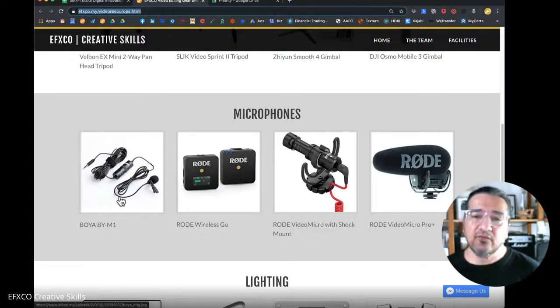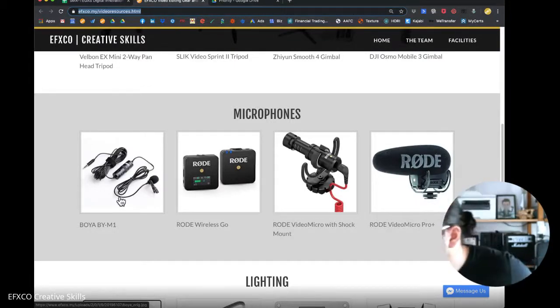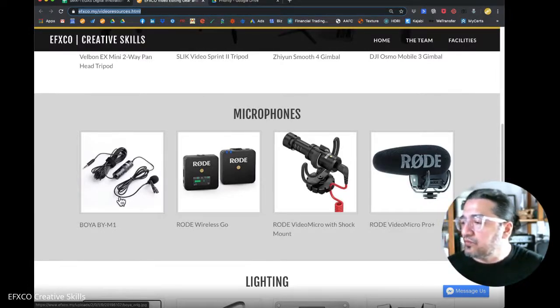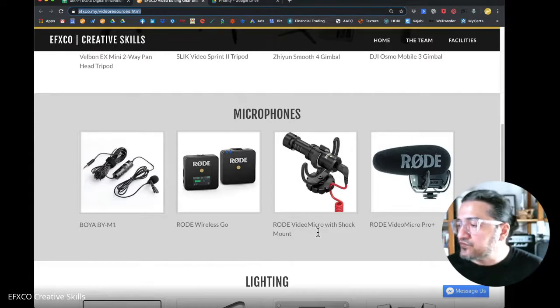When I buy equipment, I always look at the reviews and all that, when people talk about it, right? There's some advantage and disadvantage and all this stuff. So I always look for the advantage and how it helps me in our recording. Yeah. And then we have the Rode Video Micro with shock mount.